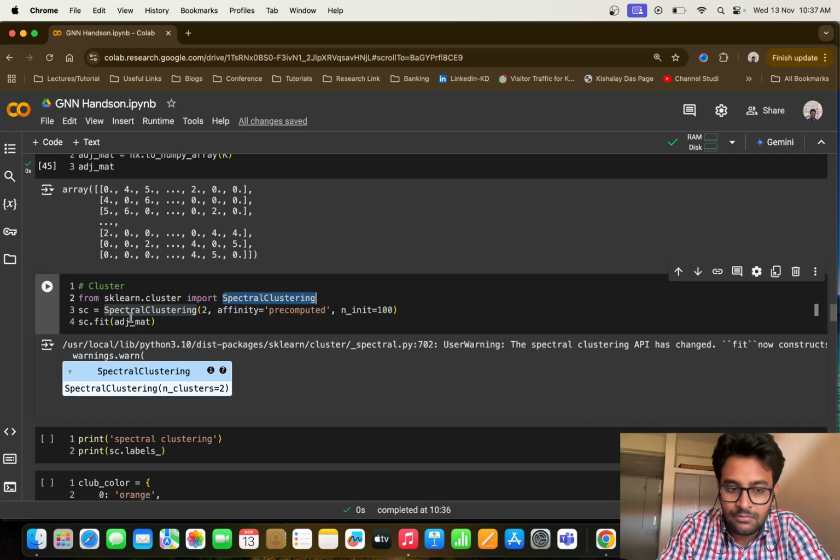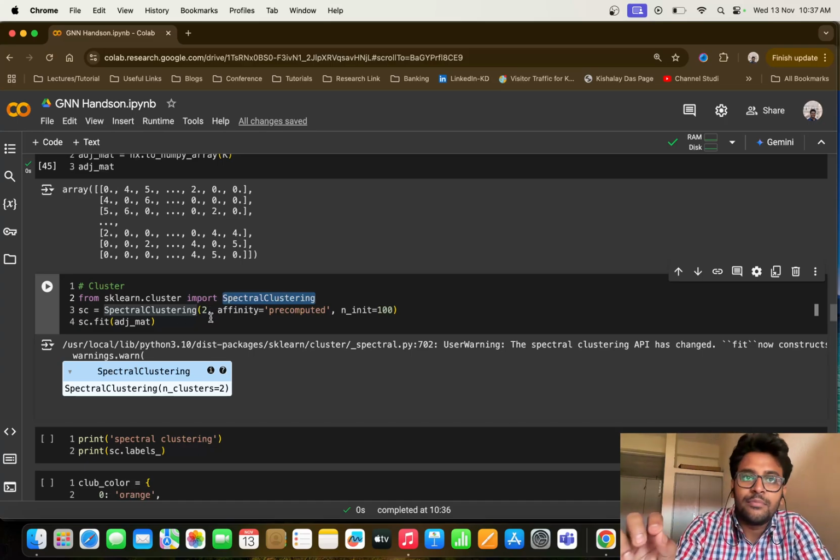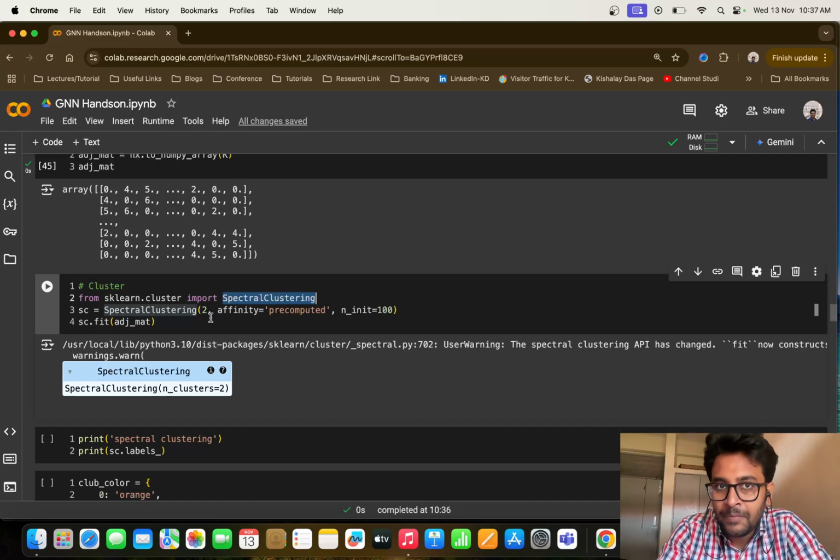Now we first have to get an object of spectral clustering. So we have this SC object, that is a spectral clustering object. The 2 means how many communities you want to detect. This is something you have to specify, because we don't know the labels. So this is a hyperparameter. You should have some domain knowledge about the graph, and if you know from the domain knowledge that this graph may have 2 or 3 communities, then you can try out 2 or 3 and see how well the community structure is getting detected.